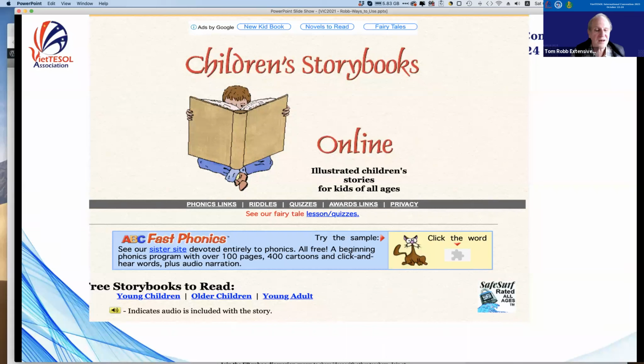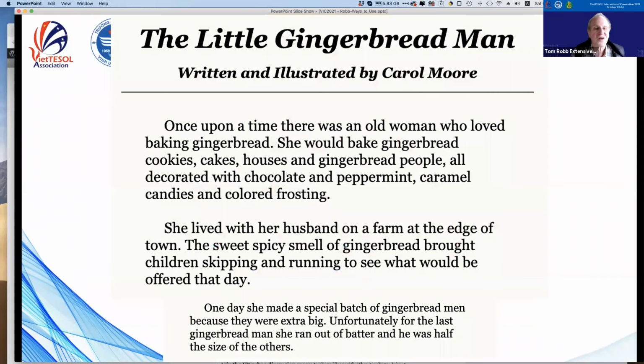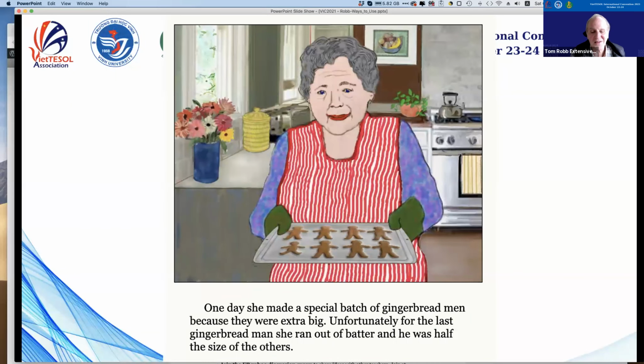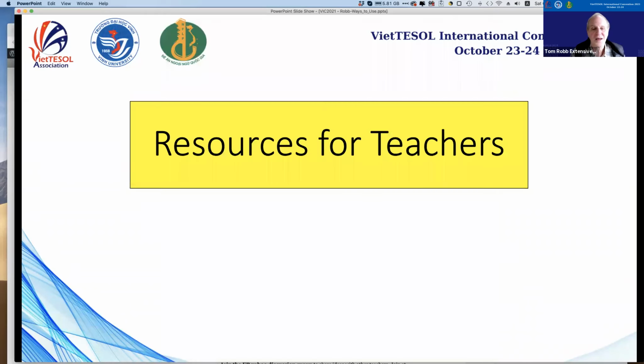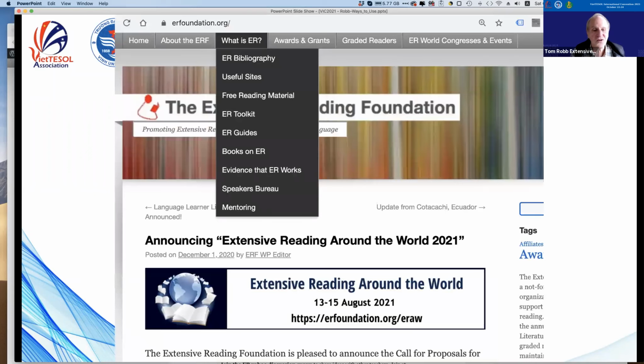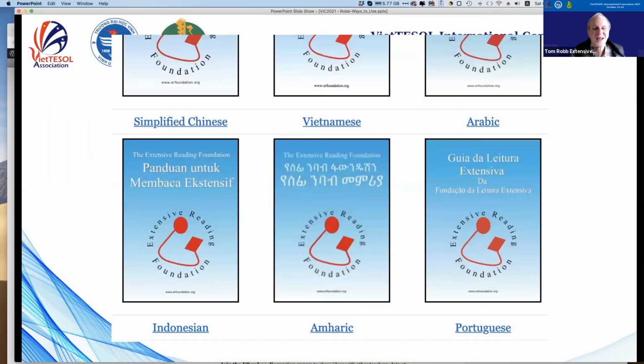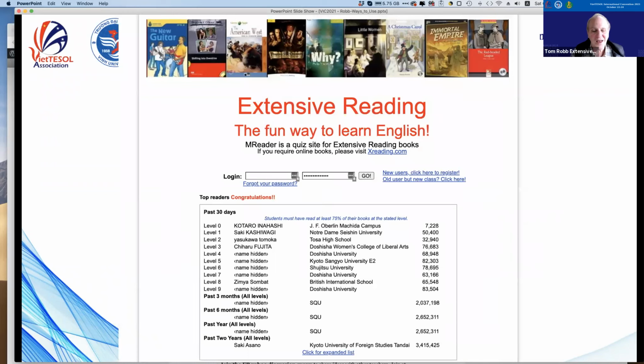Now here is one site which actually was good, and it's free and is useful. So here's one about the little gingerbread man, and it has nice illustrations. And why it's free, I don't know, but it's there and it's free, and there's a link at the end for that. And then there's the resources for teachers. I've mentioned this already. And my site for MReader, which has a leaderboard on the top page of who has read the most.